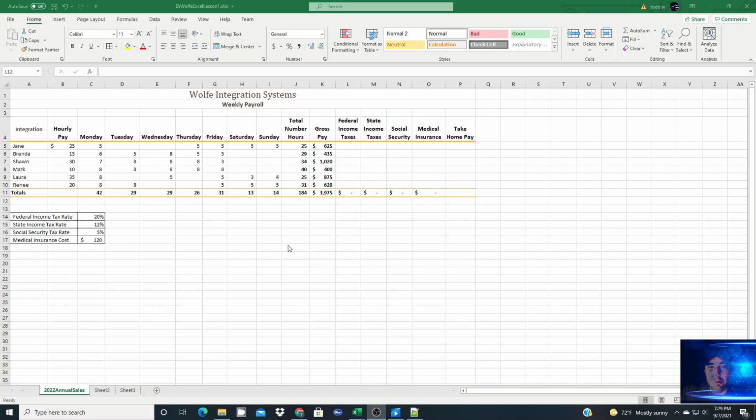In this tutorial, we're going to demonstrate how to use absolute cell references to complete this payroll worksheet for Wolfe Integration Systems weekly payroll.